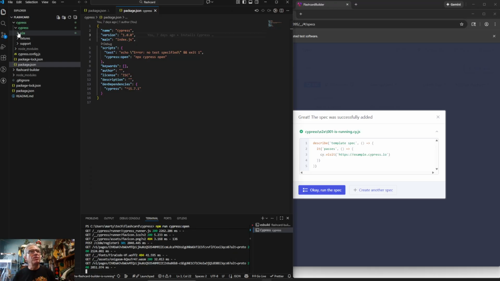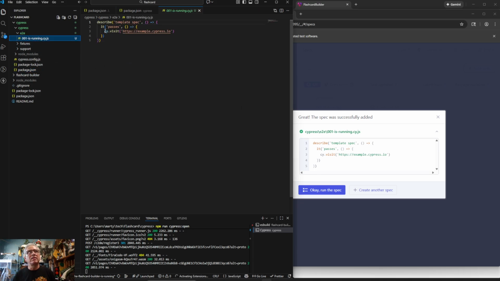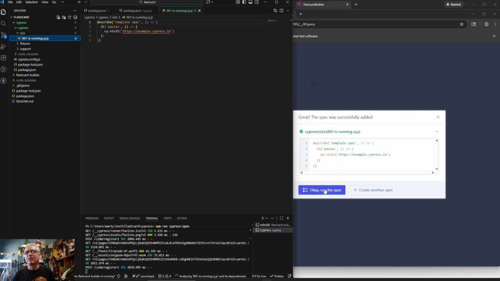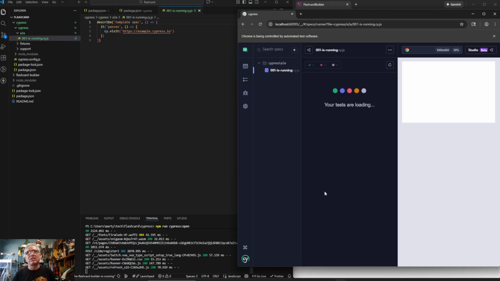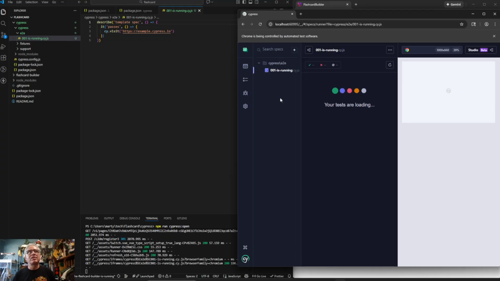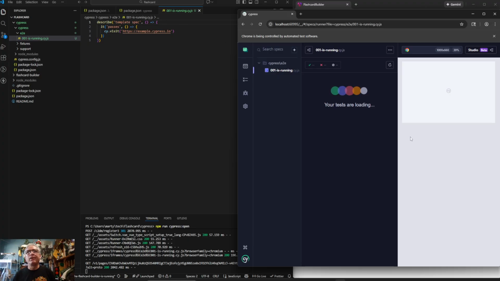we have some new stuff in here. And basically what we have is our new is running. And if we look at this, we'll see that it is basically what we saw here, just written here. Not even basically, exactly what we saw here. So now I can say run this spec, and it'll actually go to the Cypress example.cypress.io.